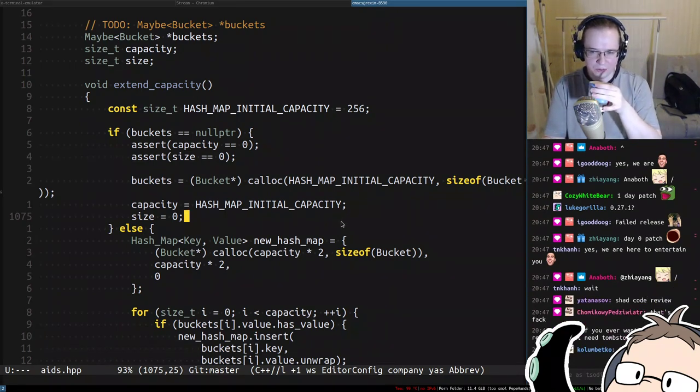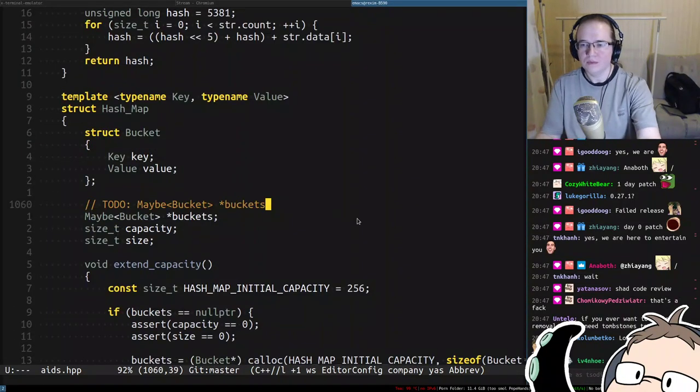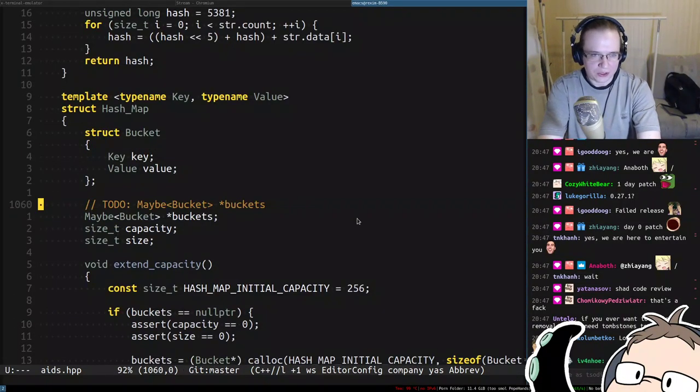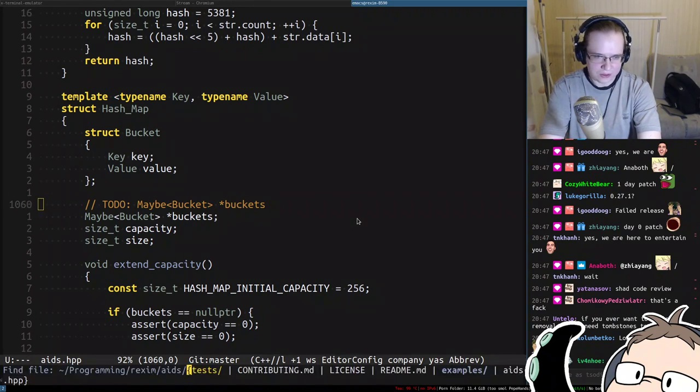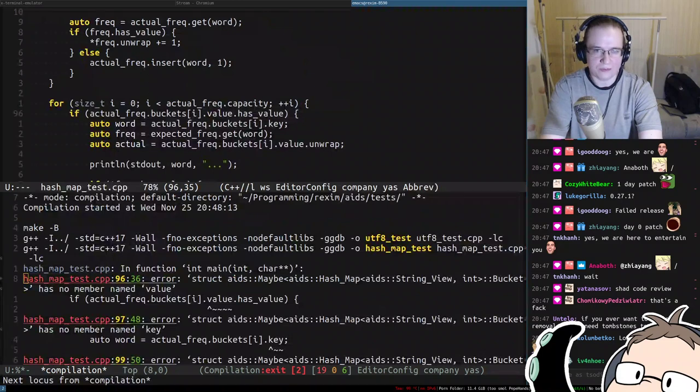If you want to implement removal, you'll need tombstone too. Yeah, I suppose. Low test coverage. Okay, so let's do a compiler assisted refactoring and just go through all of this.